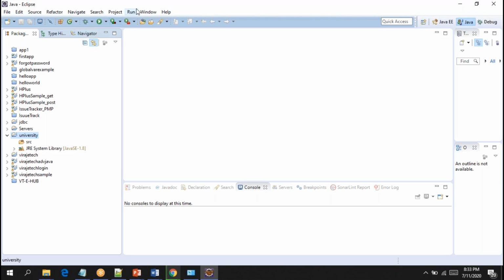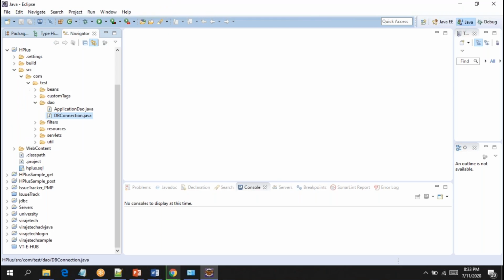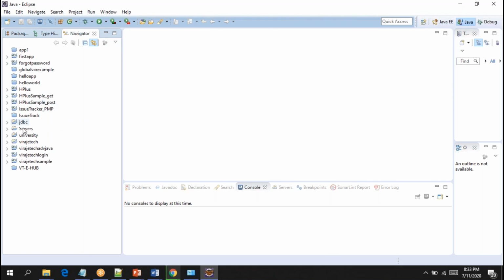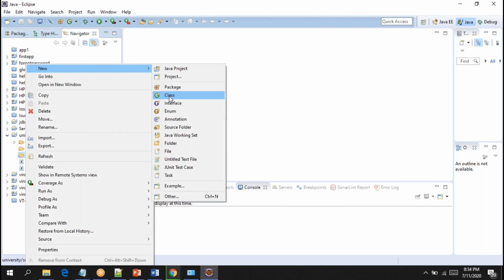Go to Window, Show View. Click on Navigator. You can see here the university package. Now let us create a Java class.